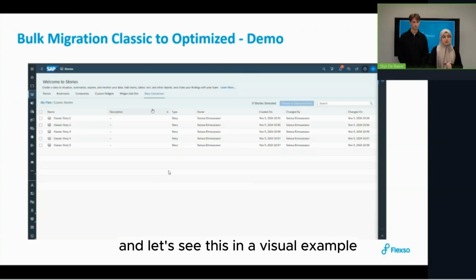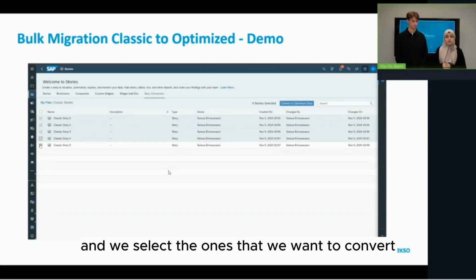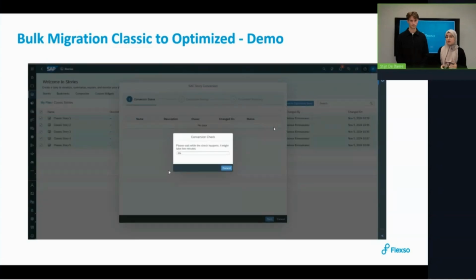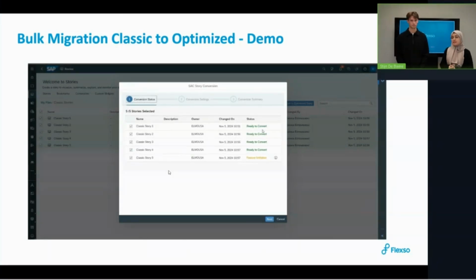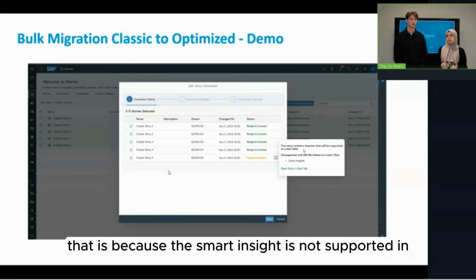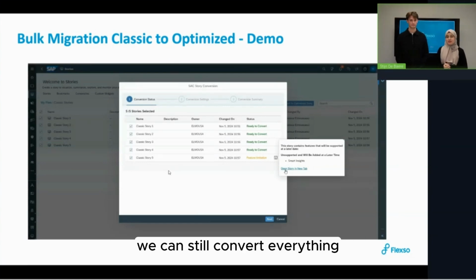And let's see this in a visual example. So here we have all of our classical stories, and we select the ones that we want to convert. So here we select, and then we convert them to the optimized story. Now SAP is doing a check to see if the stories are ready to convert or not. And if everything went well, we will see that everything is ready, except for the last one, which has a feature limitation, but that is because the Smart Insight is not supported in the optimized, but that's not a problem. We can still convert everything.